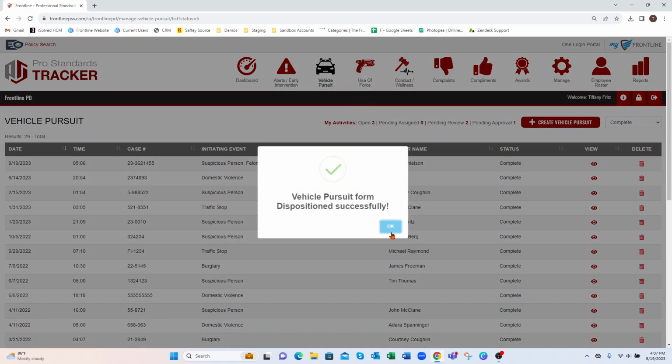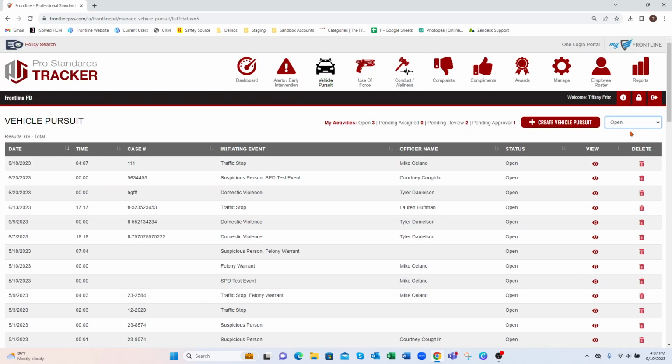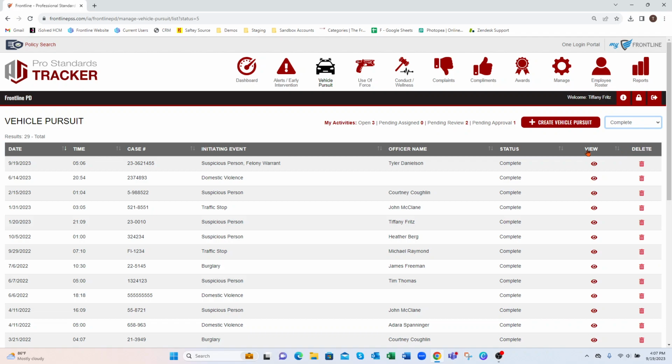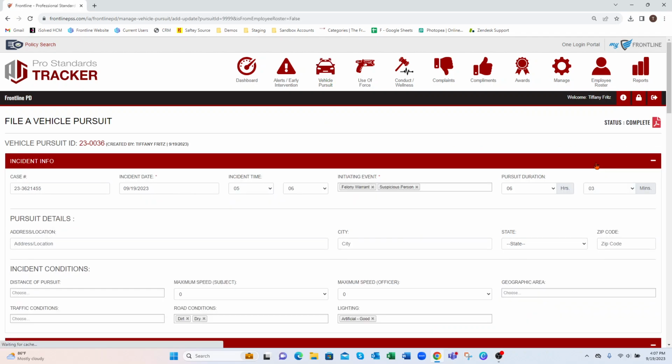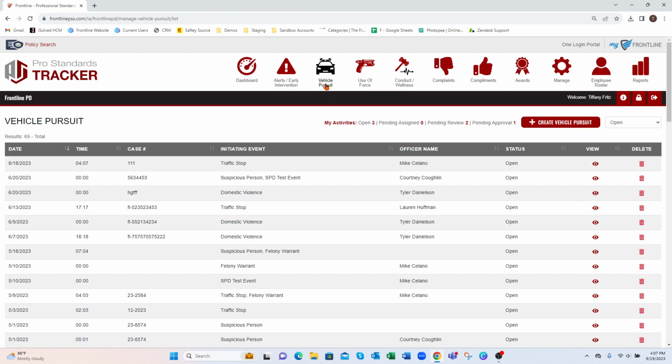Once you hit disposition, it then went from an open vehicle pursuit report to a completed report where you can come back and view those at any time. That is how you create a vehicle pursuit report in the Pro Standards Tracker.